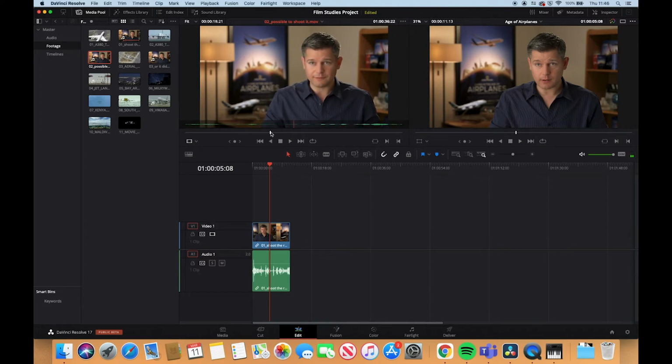Another way of looking through your clips quickly is by using the J, K and L shortcuts. J reverses your clip, K pauses it, and L plays your clip forward. Another useful feature of these shortcuts is that when you hold down the K key, then hold J or L, your clip will play forward or backwards in slow motion, which can be really useful for fine-tuning your in and out points.